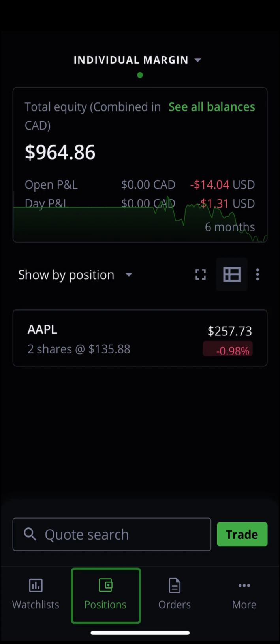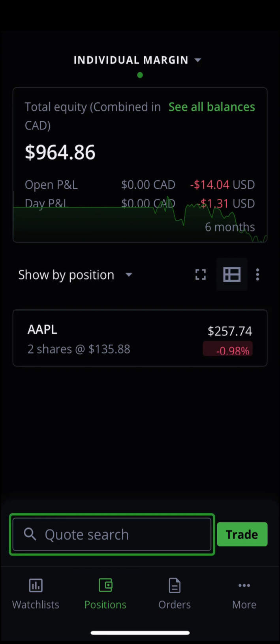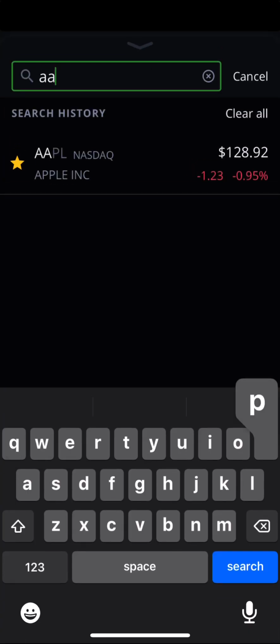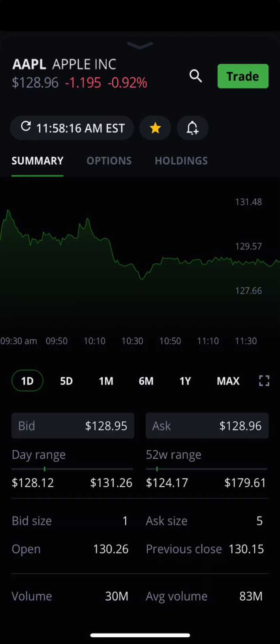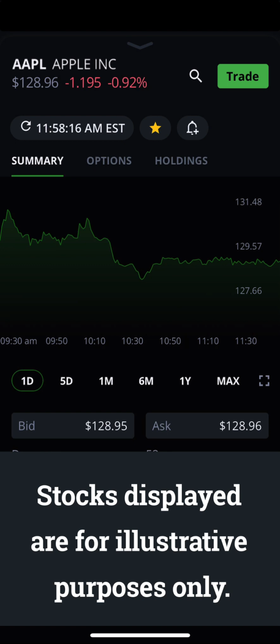By default, you will be on the Positions tab. At the bottom, you'll see a quote search bar. Enter the ticker symbol of the stock or ETF you're interested in. In this case, we'll use Apple as an example. Stocks displayed are for illustrative purposes only.